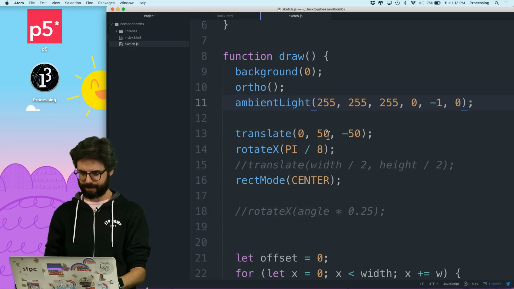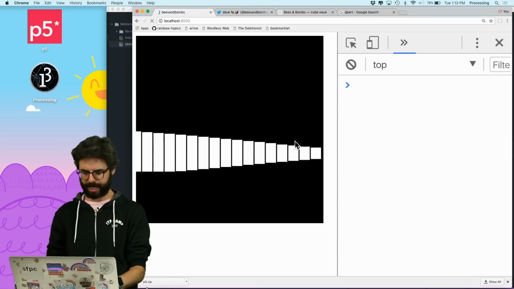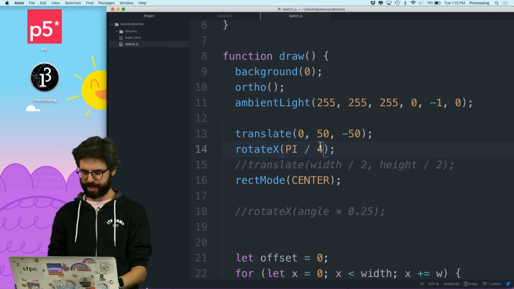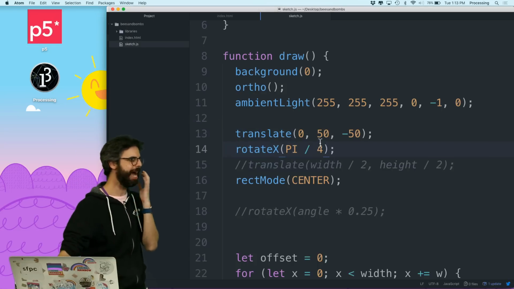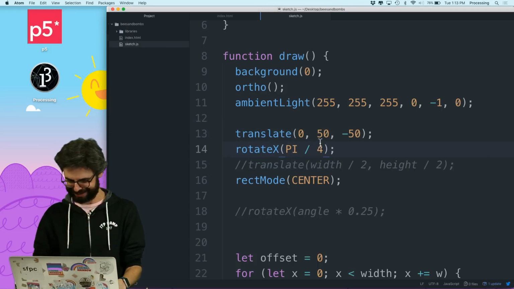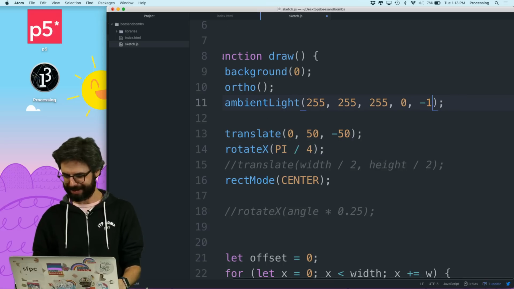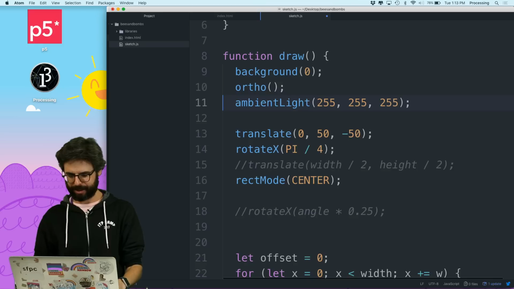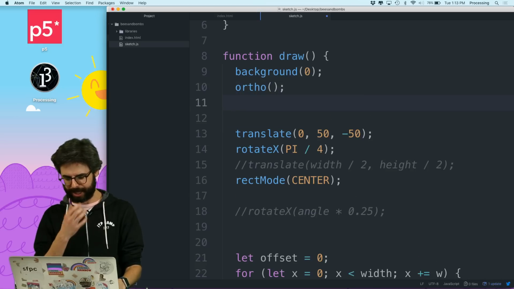So how come I am not? Let me try rotating. How can I see the tops? How can I see this shape? I need to figure this out. Oh, ambient light, by the way. So I don't want to use ambient light. I could try a point light.